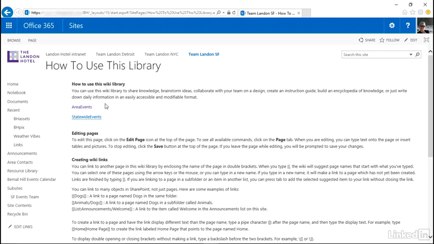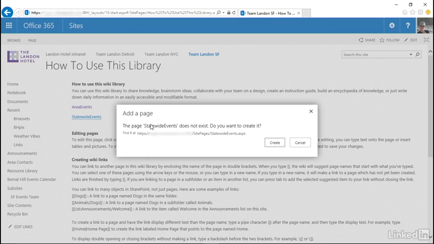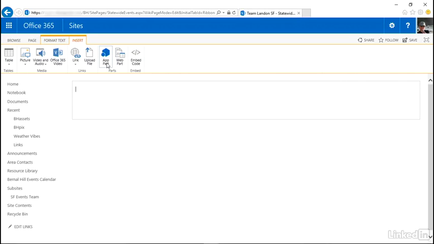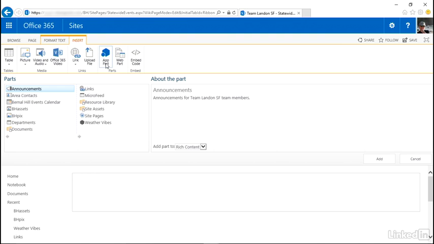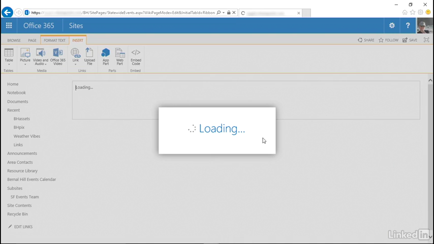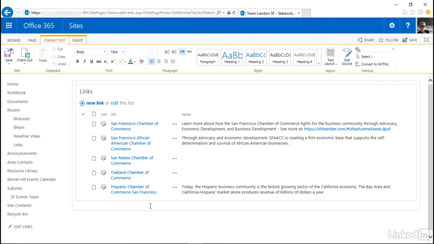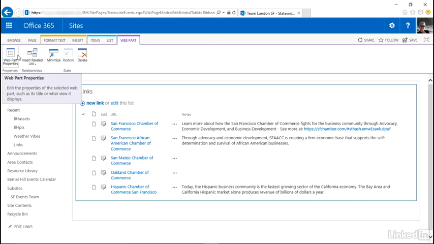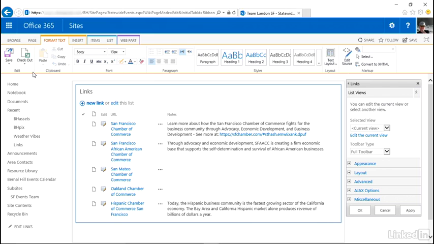What else can I put in a wiki page? Anything I want. That's what we've been doing. Let's create this new statewide events page, and remember that we can insert and add an app part to our page if we wish. For example, this is events. Let's add our links list. Just like that. Anything else I'd like to add, and how do I edit this web part? The same way that we've been editing web parts all along. Select it, modify its properties. When we're all done, apply or cancel the changes.